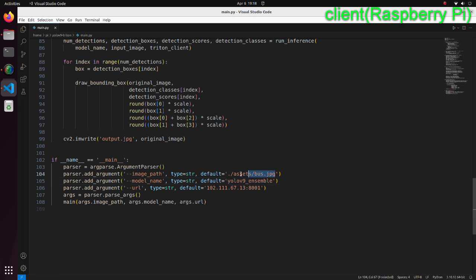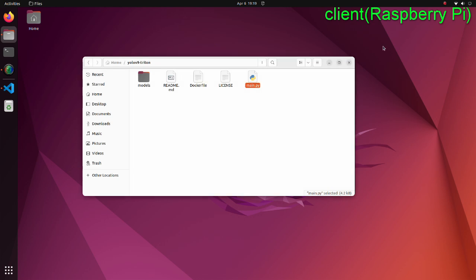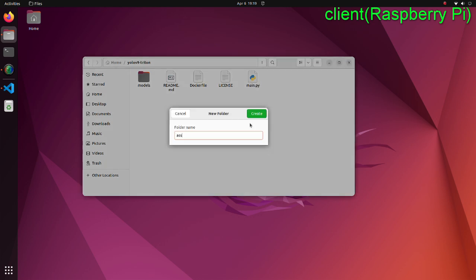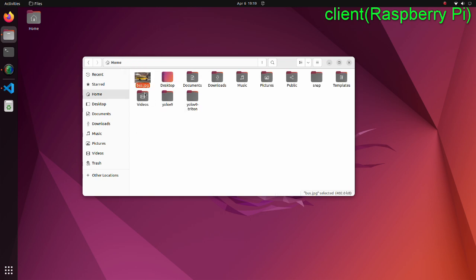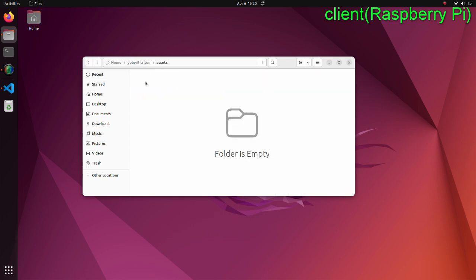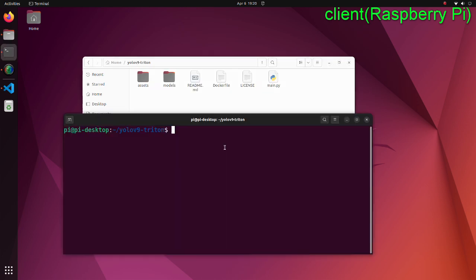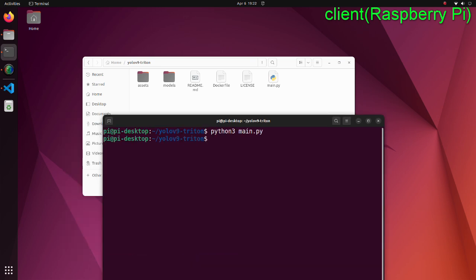Here, we have to specify the image we will do inference on. Here, we should specify the IP address of the machine on which we are running the inference server. Create the assets folder and move whatever image file you want to conduct inference on. Now execute the main Pi script. Inference results will be generated in the YOLOv9 Triton folder.